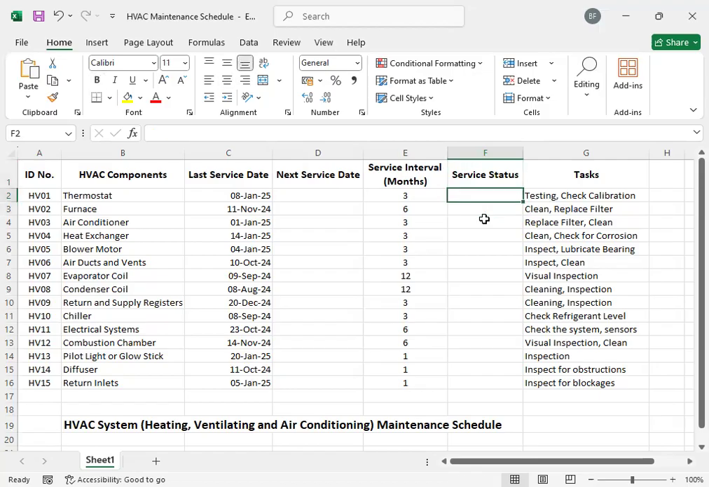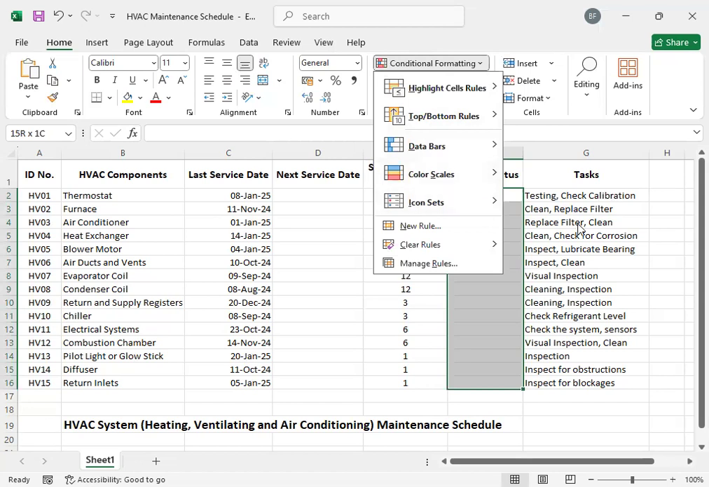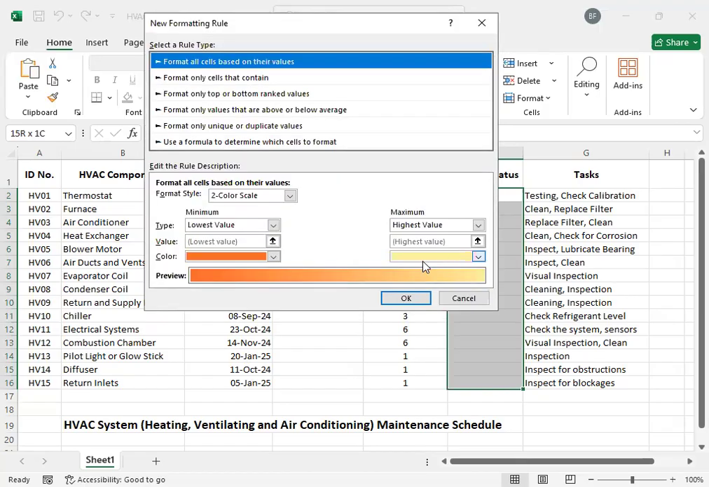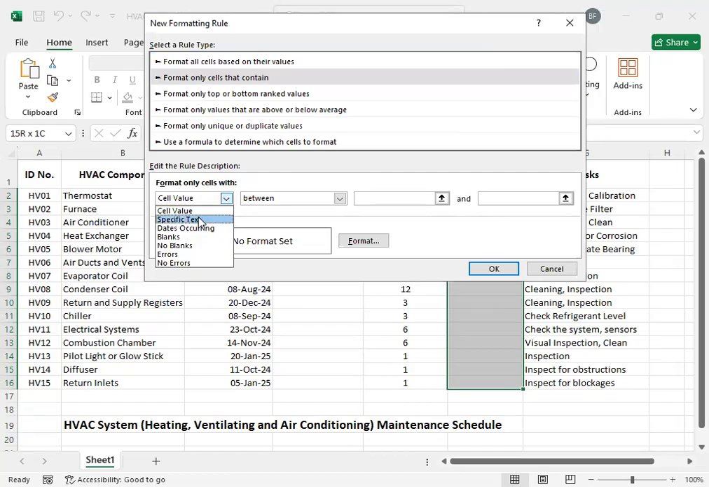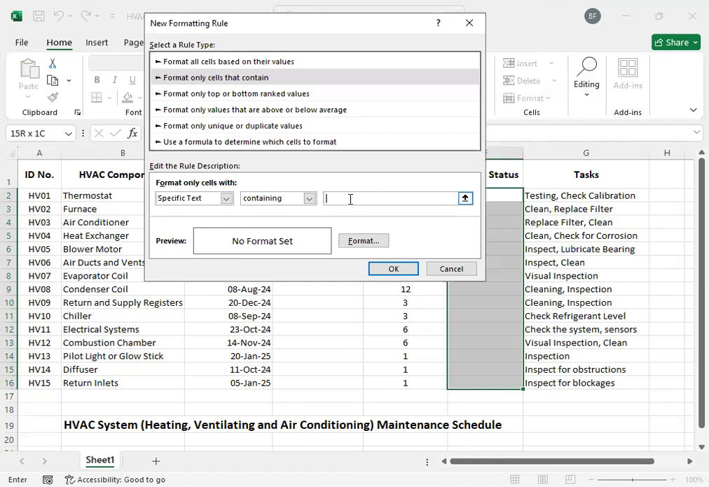In order to automate it, first I'm going to go to conditional formatting and create a new rule, so that we can highlight and identify all the components that are still pending. I click the option to format only cells that contain, and under format only cells with, I choose specific text, and the text would be pending. It's either pending or completed.